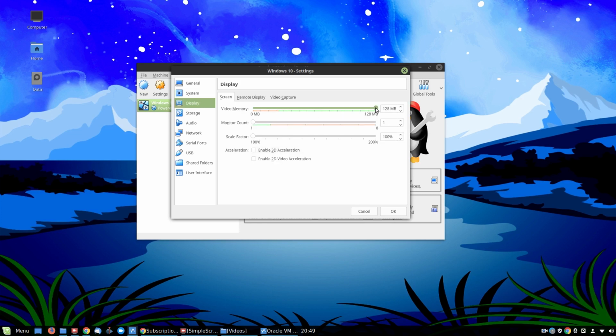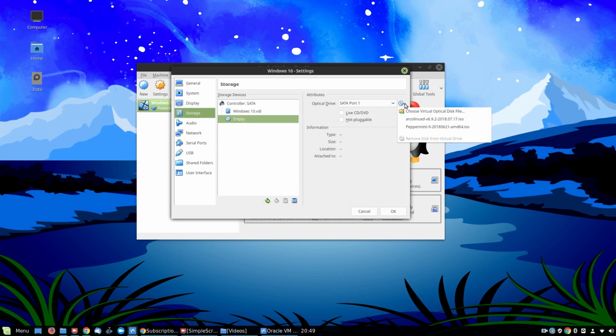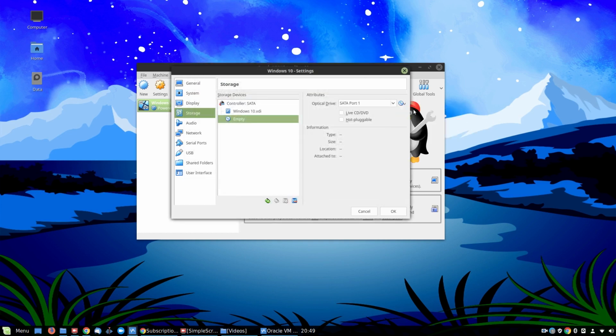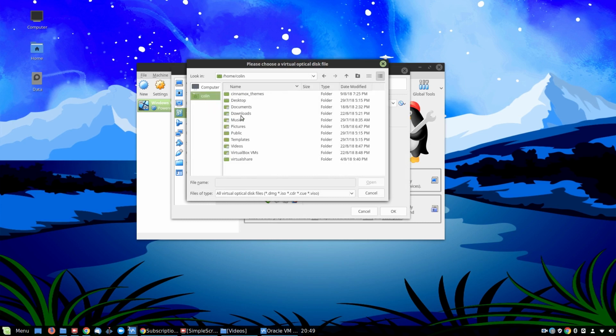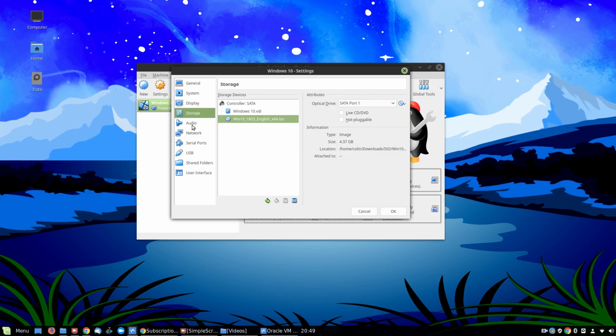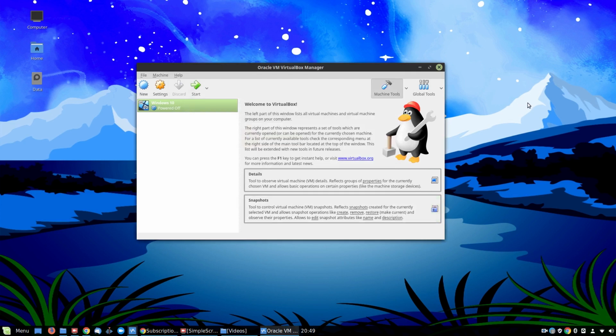Go to settings, display, it's up the top, enable 3D, storage, empty. Let's click on choose. Did I click on the right thing there? Choose virtual optical disk. Yep. I'm going to go where my Windows 10 is. Should be here, the 1803, which is the latest one. Bridged adapter, I think, is the best one. And that'll do for now. And let's start that.